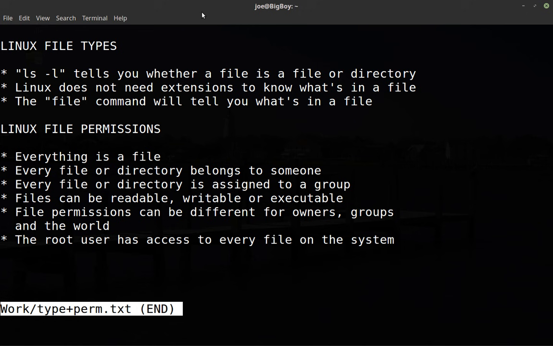So the first thing to understand about the Linux system is that everything about your computer is represented as a file. Files can contain all kinds of data. It can be text, it can be pictures, it could be sound, it could be video, whatever.